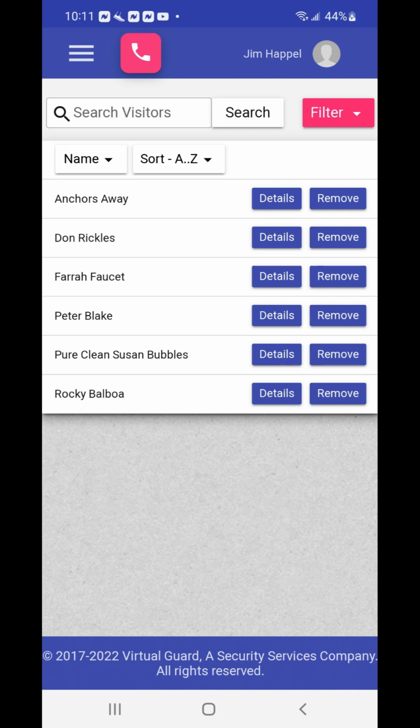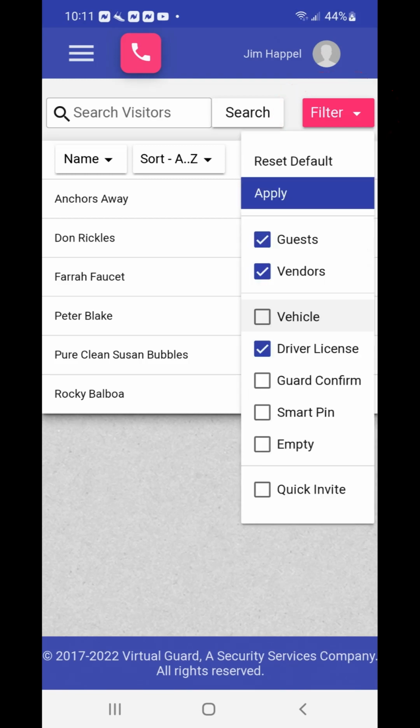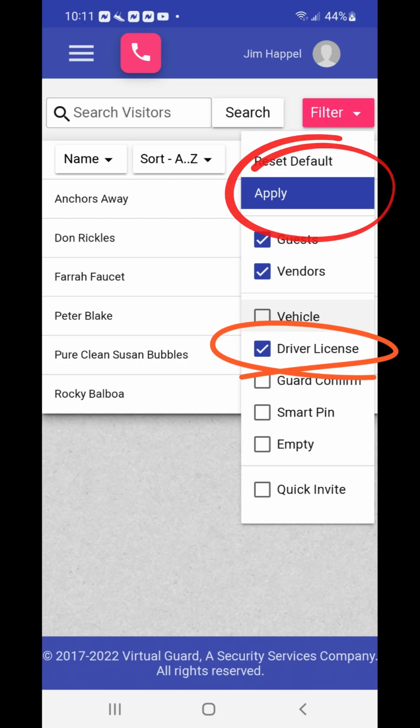Once your visitors have additional information like driver's license available, you may now filter your visitors using these additional criteria. Choose the Filter button to filter by additional criteria. The Filter drop-down menu will reappear and now empty any other boxes next to criteria you wish to exclude, so that only the information you wish to filter by remains highlighted in blue with a check mark in the box next to it. Choose the Apply button to apply your changes.